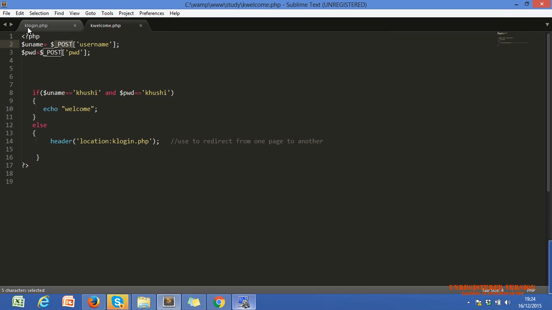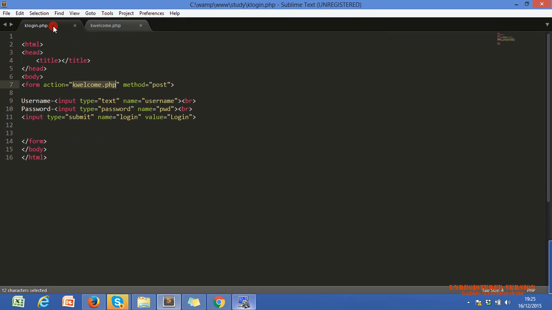Should I remove this K? Is there any confusion with this K? K login and K welcome? Any confusion? This is just a page name, okay? Yeah, I just use K because I just find out.